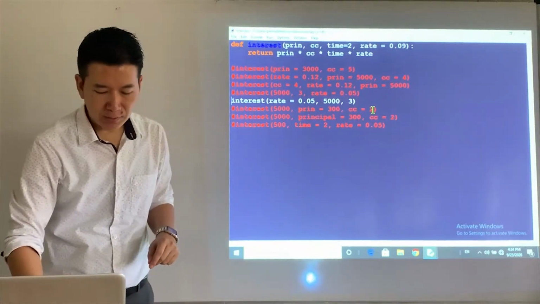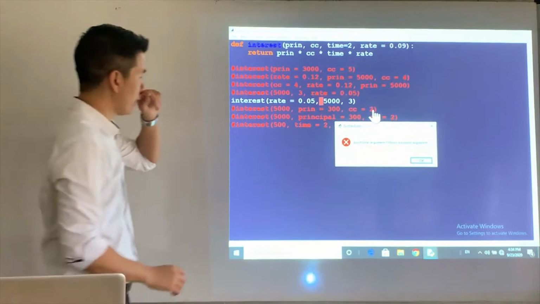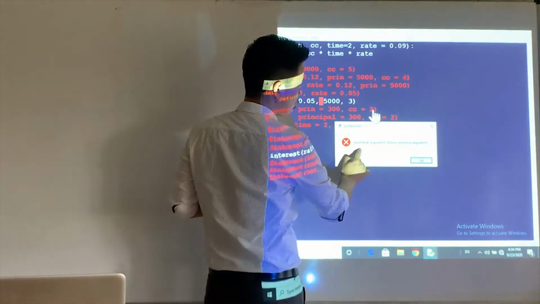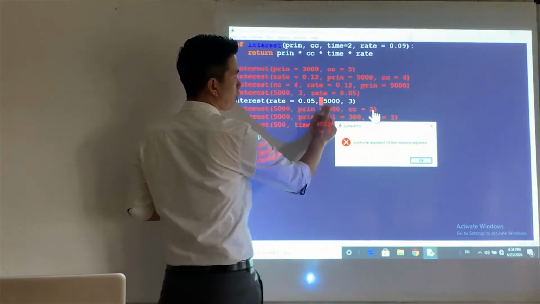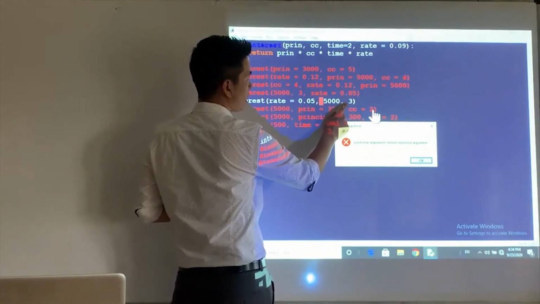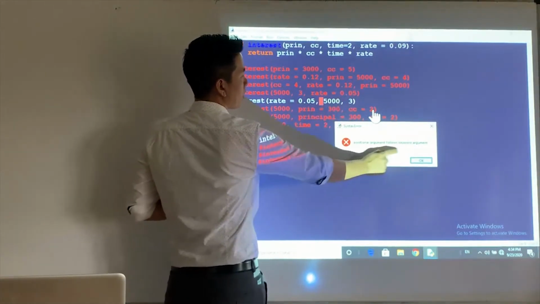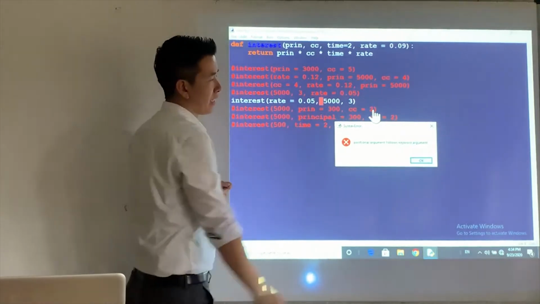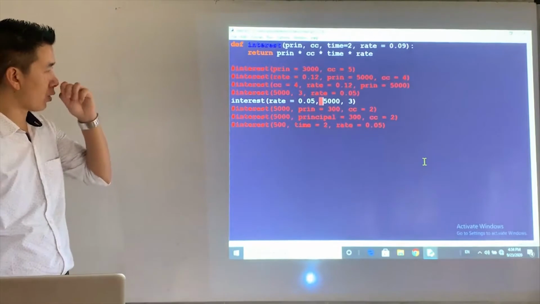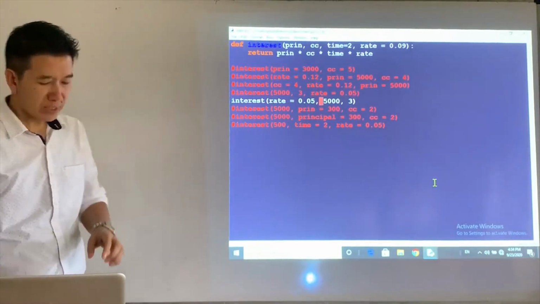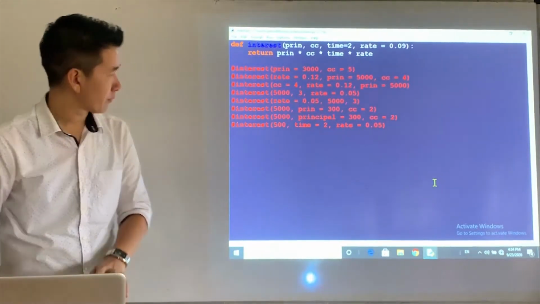So when you run this, let's see what do we have. Okay, I'll just read it for you. Positional argument follows the keyword argument. Positional arguments like 5000 and 3 are following the keyword argument of rate. Hence, this is an error. Hence, this is not a valid call, right? Okay, now let's move on to the next one.